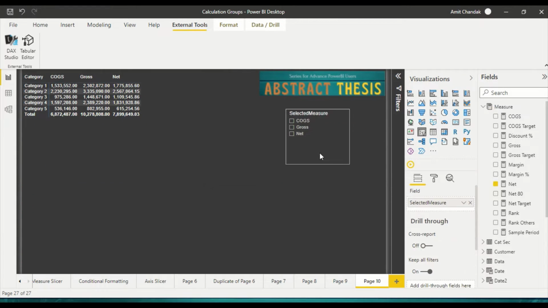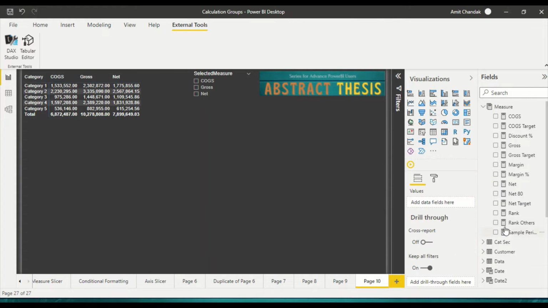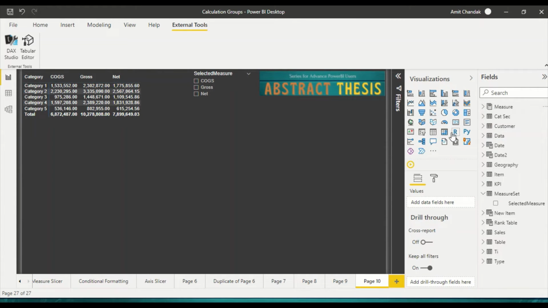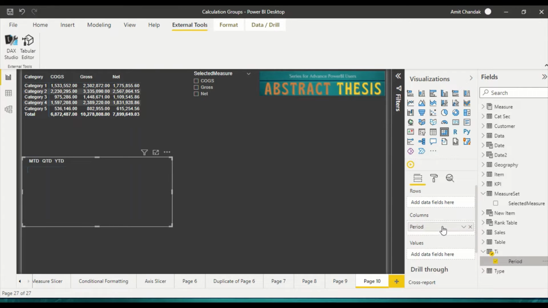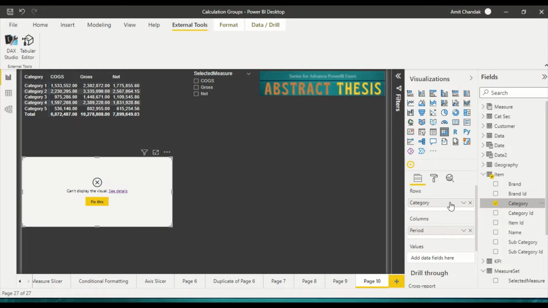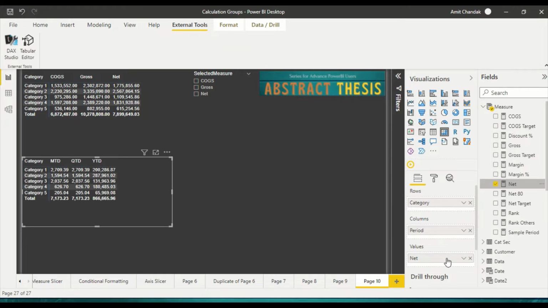Now let me keep it here, near to this one, and let me create a new table now, again a matrix. I have this new TI, which is Period. I put it on column. I go here and bring in category from item. And it gives an error because it is not getting a measure, so I drag a measure here, to values. Bingo, I get it. I got the MTD value, I got the QTD value, I got the YTD value.